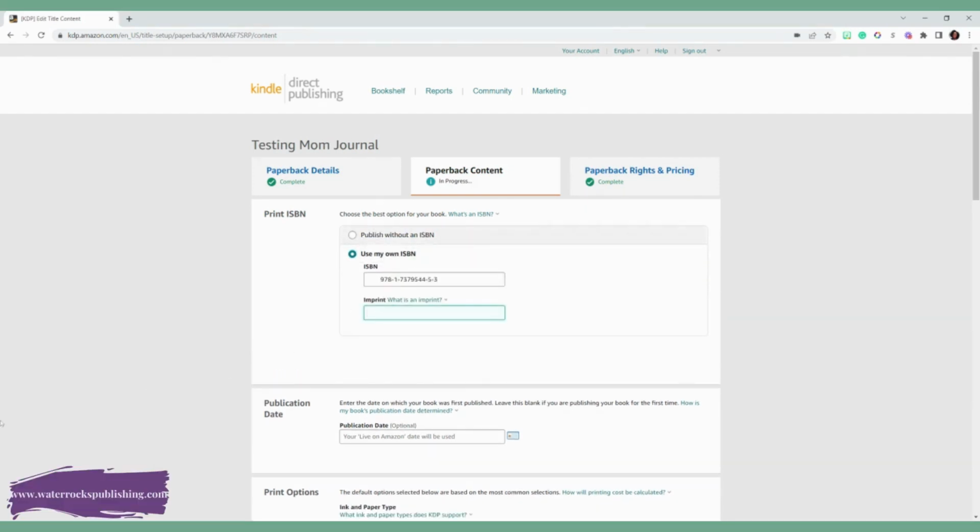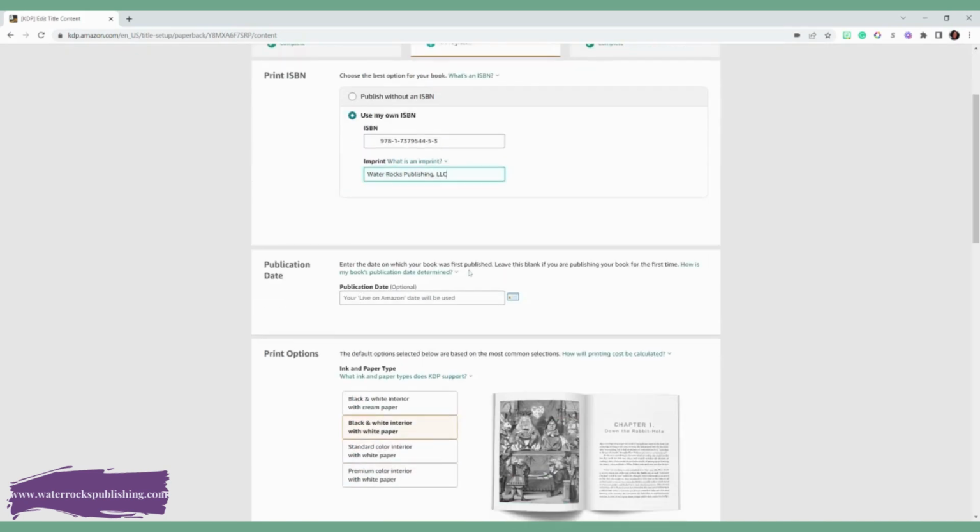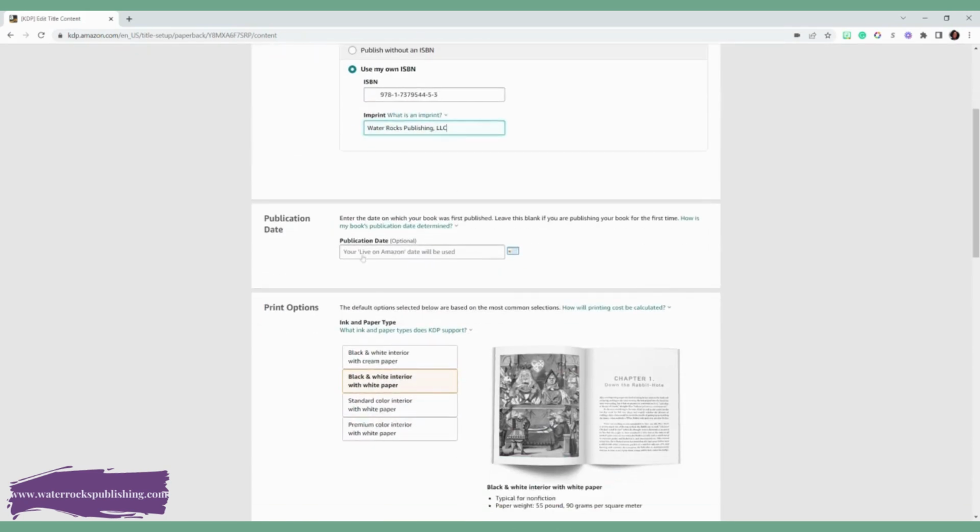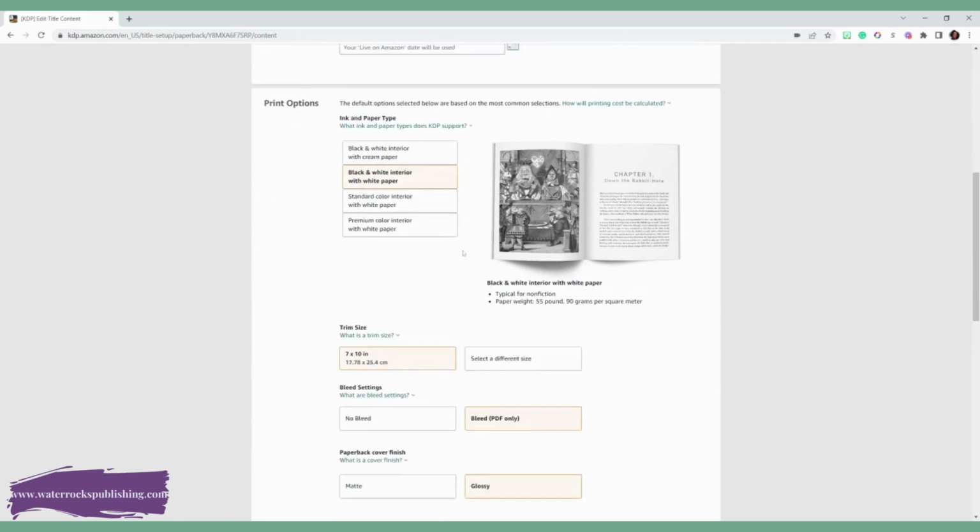And then it's going to ask for an imprint. And an imprint is basically the publishing company name that you chose when you purchase your ISBNs. So mine is Water Rocks Publishing. And this ISBN specifically only belongs to this publishing agency. So when KDP checks it, it will clear. There's a publication date. You can leave this blank. This is an optional date that you can put in that's not necessary.